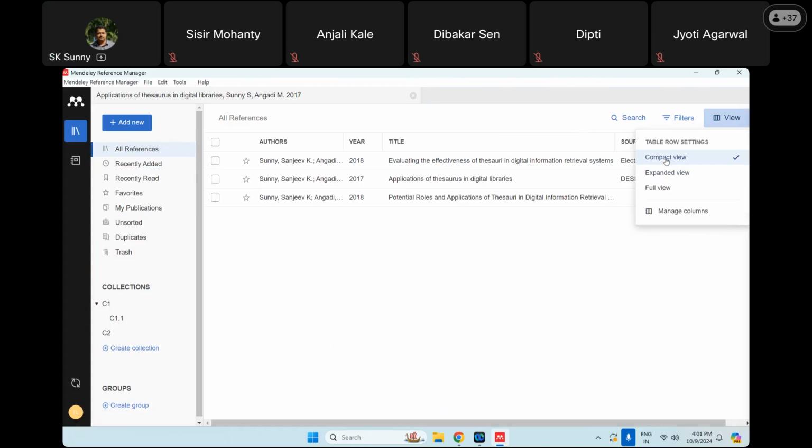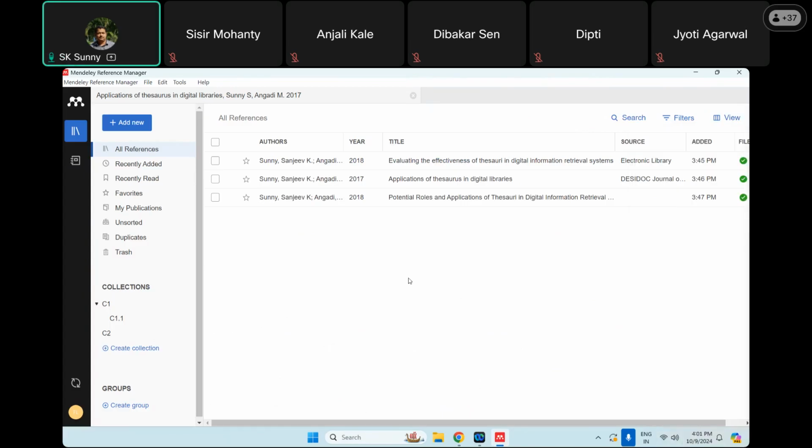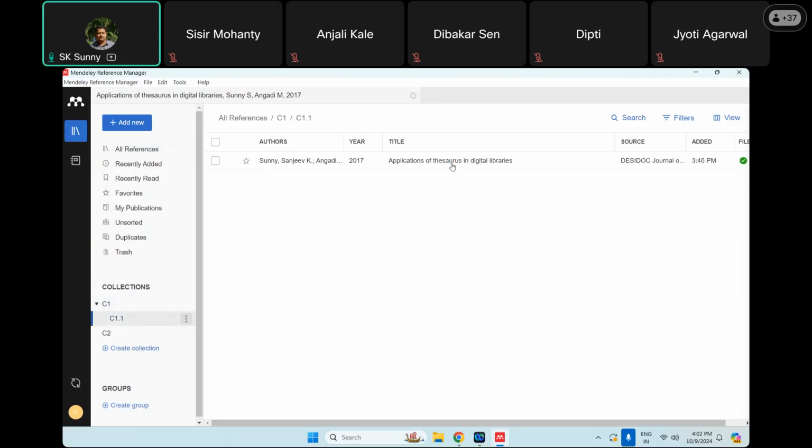Okay, now I'm going to use all these things in Word. We have created our library, we have organized it in collections, and we can move the documents from one place to another easily. If I don't want this here, I can drag and drop it here. Now C11 has one document and C2 has two documents. This 2017 paper is lying in both places. There are cases where, as a researcher using reference management software, you will find that one document might be useful in two different collections.